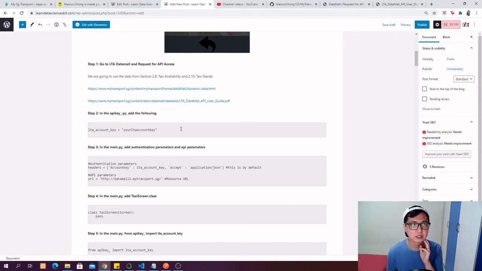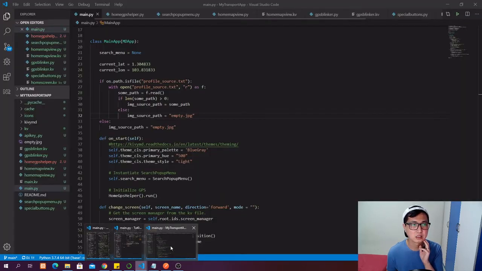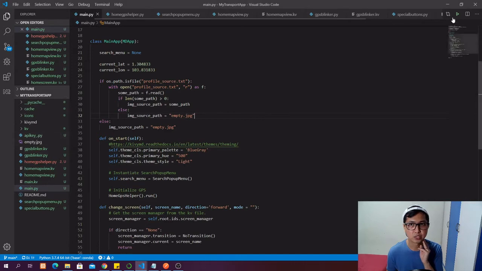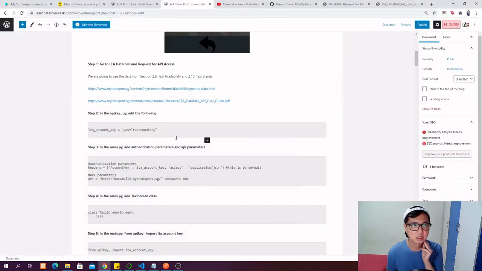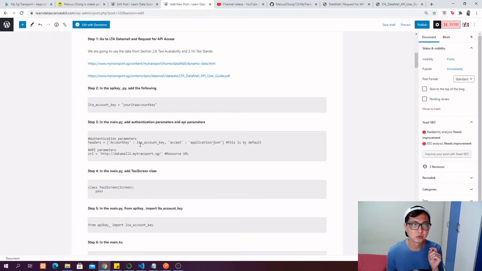So in the API key.py, add the following. I have already done that here, but I'm not going to show you what is my API key.py. You just add this line of code into your API key.py, and then replace this your LTA account key with the key that you receive from LTA DataMall. Once you register as a developer, they're going to send you this account key for your account. So I'm not going to show you mine, but go ahead and do it for yourself.